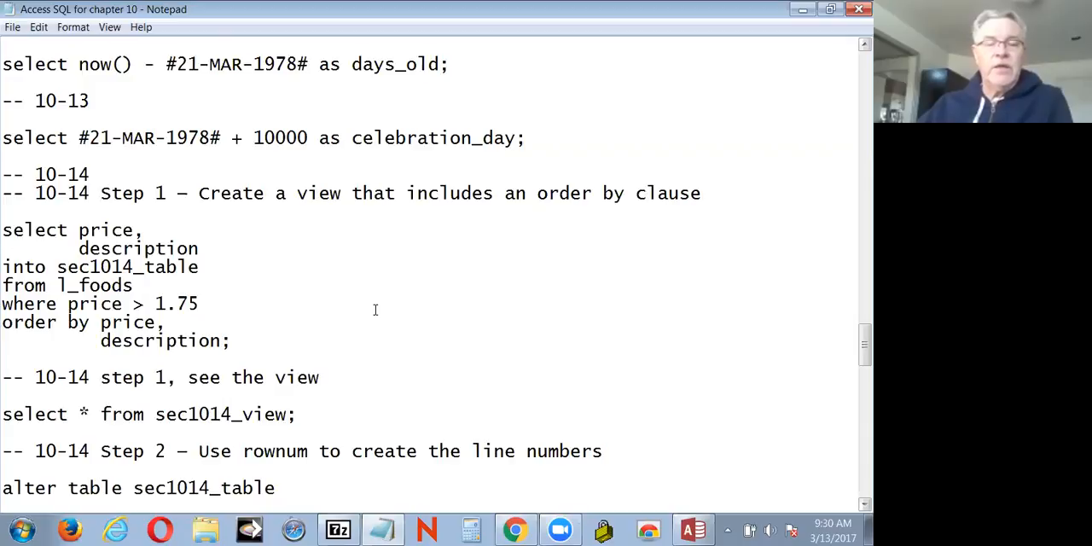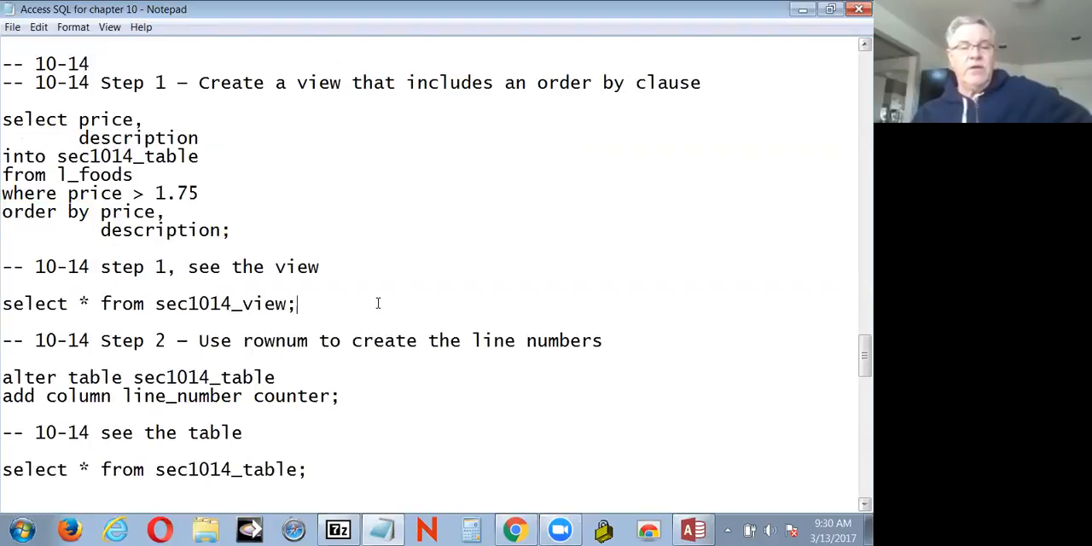You say, okay, we're going to select the price and description from the section 1014 table from L Foods. Okay, we're going to select price, description into the section 1014 table, and we're going to get that from the L Foods table where the price is less than $1.75, and we're going to order by price and description. Okay, and in this case we use the order by clause, and there's the order by clause at the very end. Then we see the view.